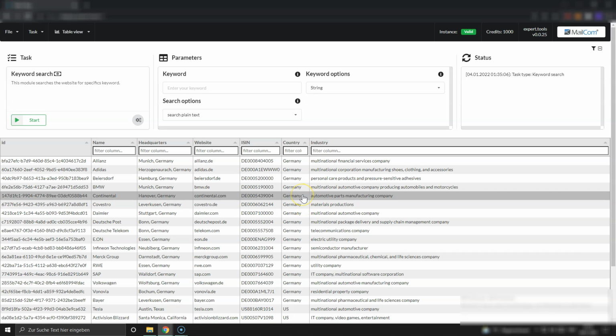So first of all, what can you do with keyword search? Our keyword search module allows you to search web pages for specific keywords. Therefore, you can choose between different search and keyword options. If you want to learn more about the keyword search module of Expert.tools, you can find a link to a special tutorial video about that in the video description down below.